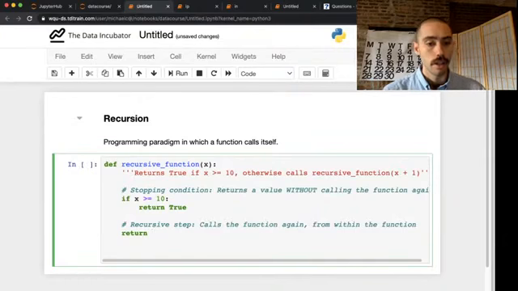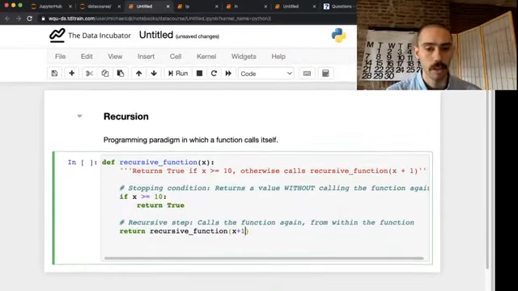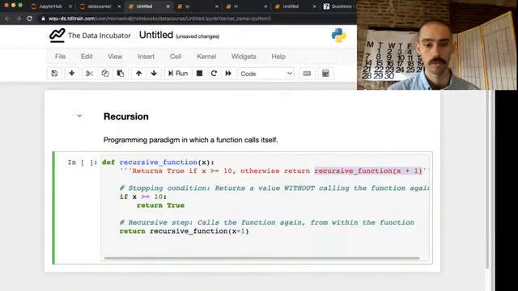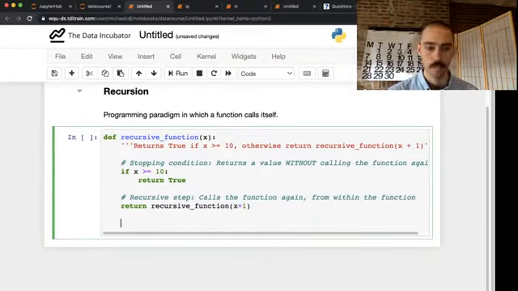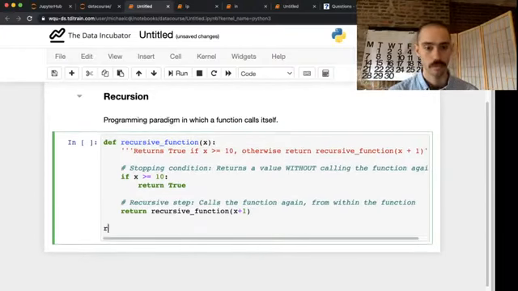Otherwise, if we don't meet our stopping condition, we're going to return the value of the recursive function. And I'm saying if this doesn't happen, we're going to return the value of recursive function x plus 1. And if I run this at 1, let's think about what happens.